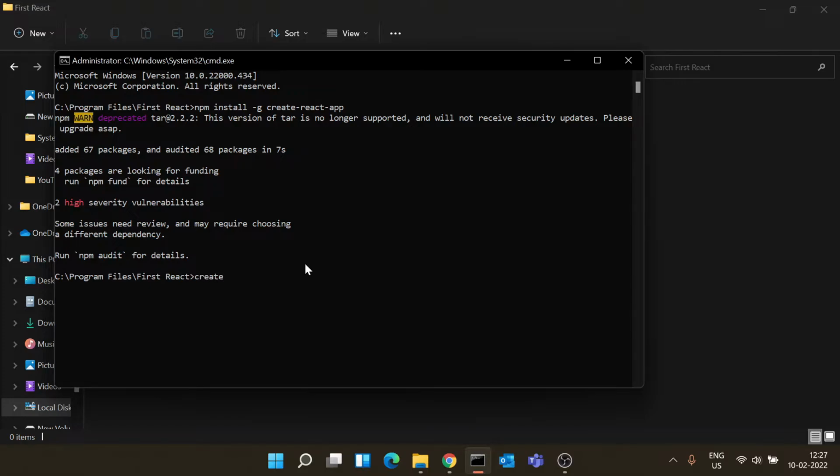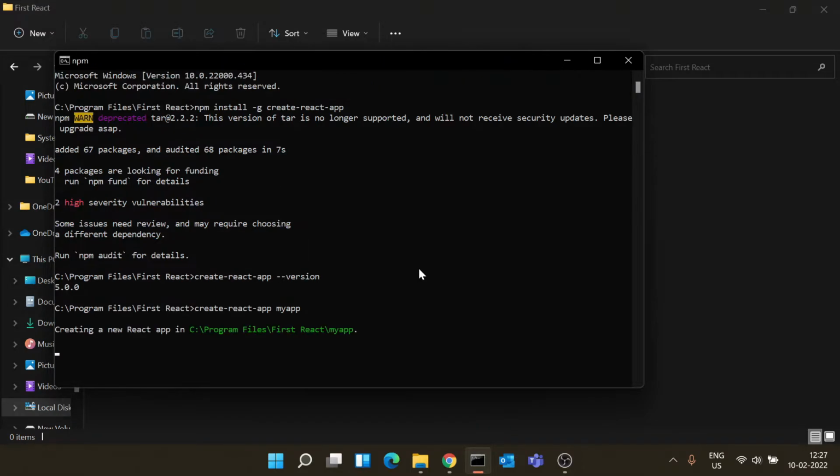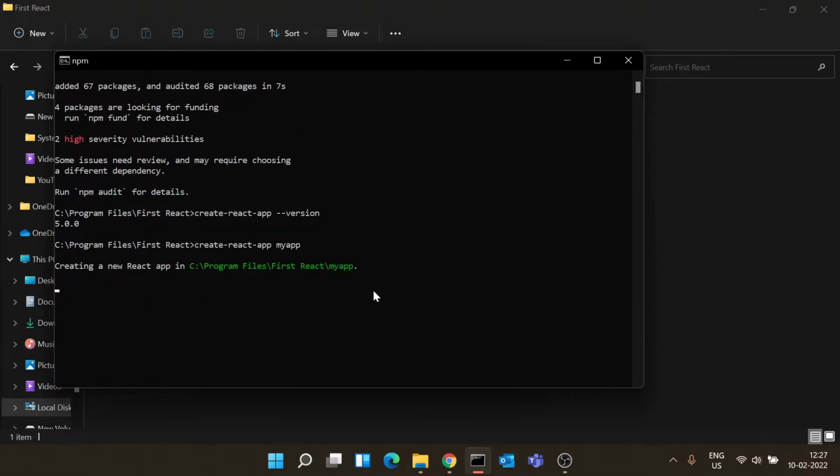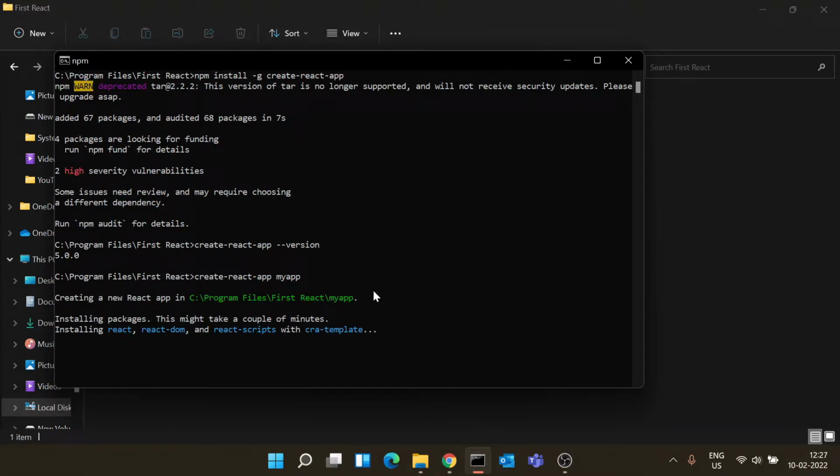Run the command create-react-app double hyphen version. As you can see, it is 5.0. So now we have to create my-app and start. As you can see, it is creating a new React app in this path. It will take a couple of minutes.